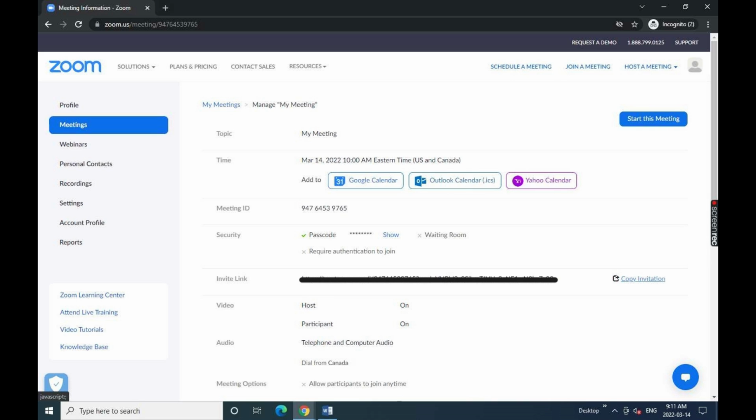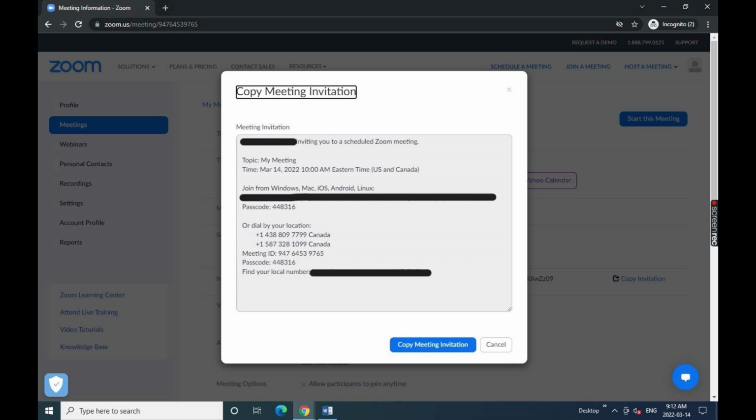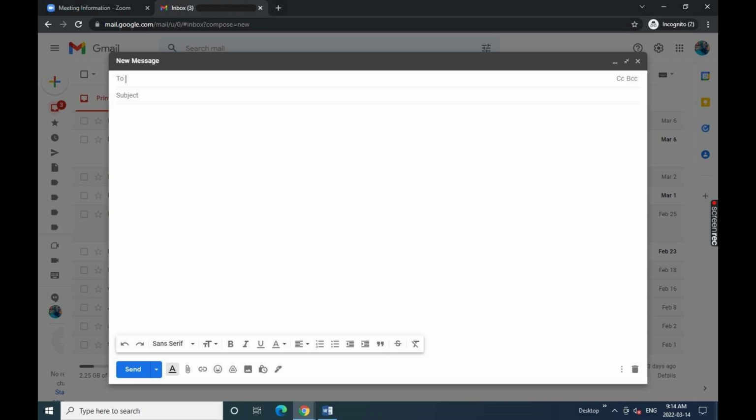You just go over with your mouse and left click on it. That's going to give you this meeting invitation here. So when you click on the blue in the bottom there where it says copy meeting invitation, again, we'll click on that, left click, and that's going to copy it to your clipboard. So then you're going to open your email. Here I've got a new email started. So you're going to start a new email.